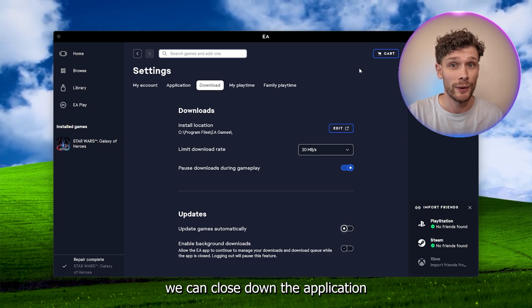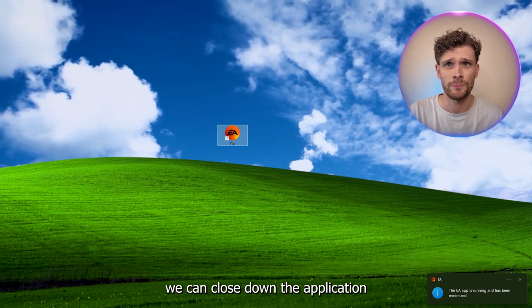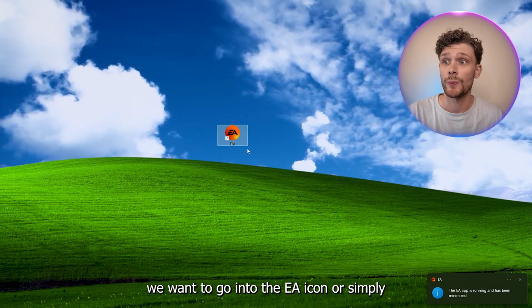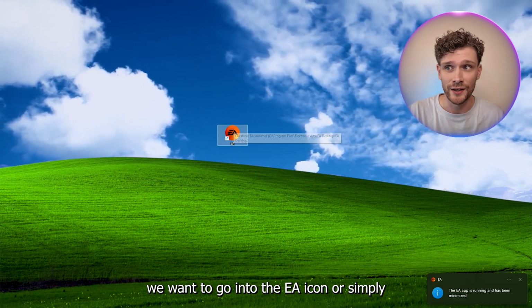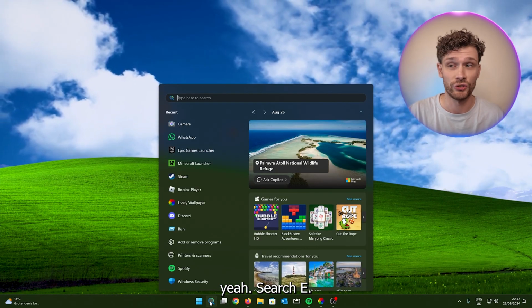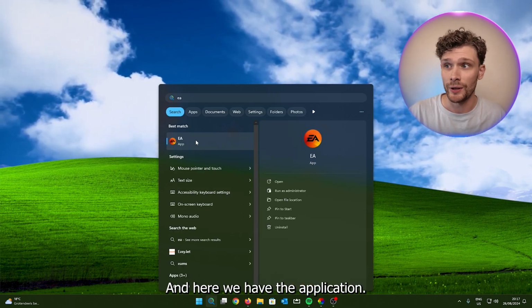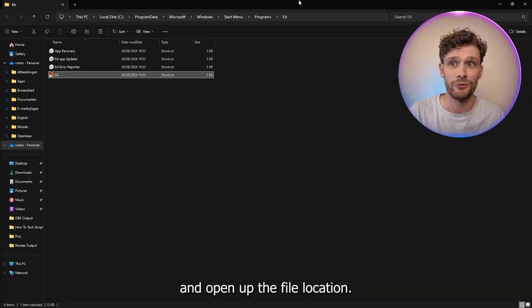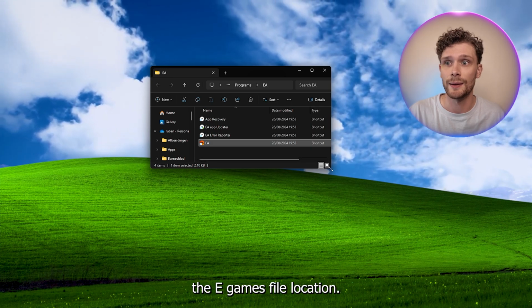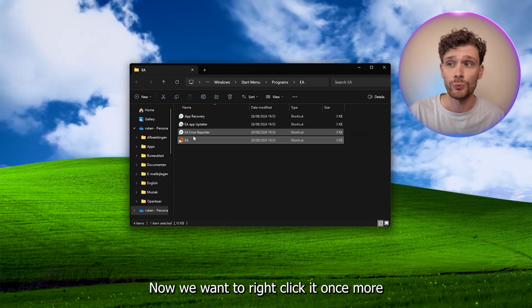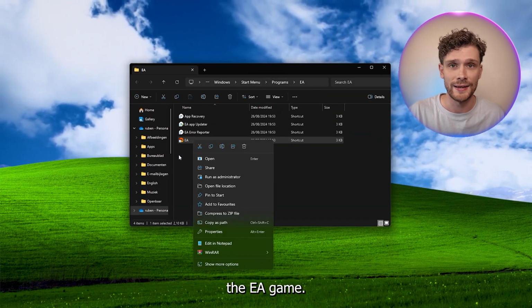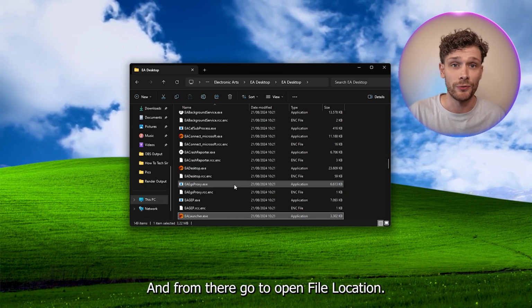Now from out here we can close down the application, and what we want to do, we want to go into the EA icon, or simply search EA, and here we have the application. Now right click it and open up the file location. Now here we have the EA games file location. Now we want to right click it once more, the EA game, and from there go to open file location.